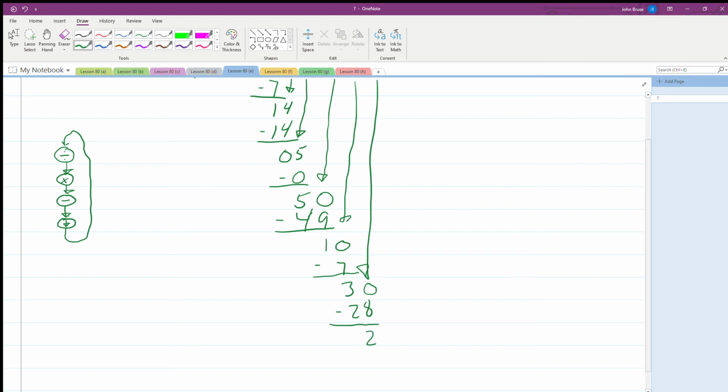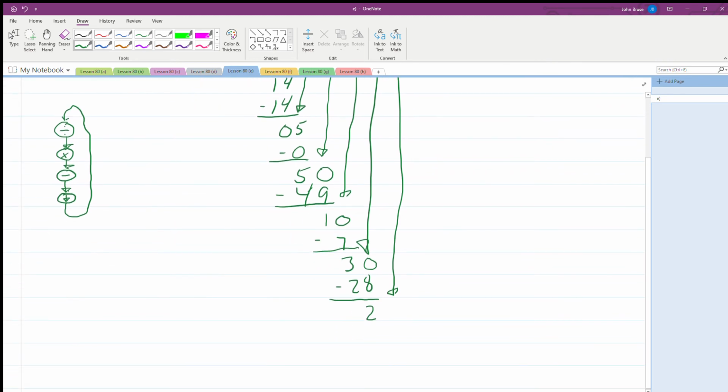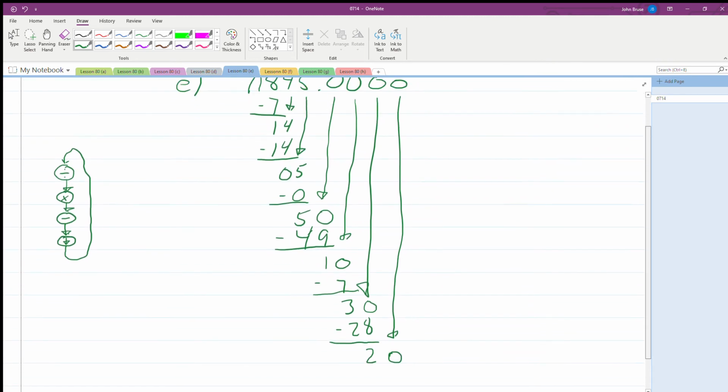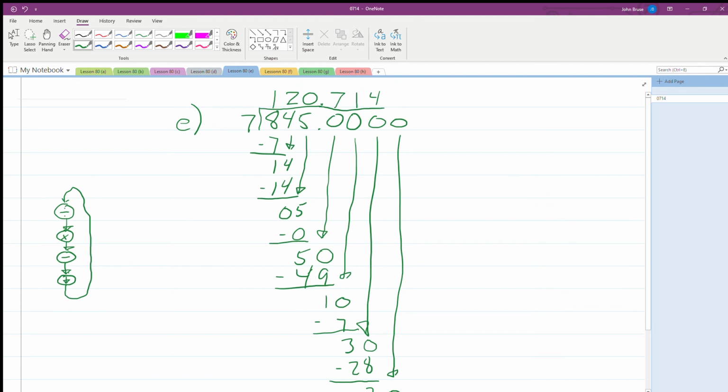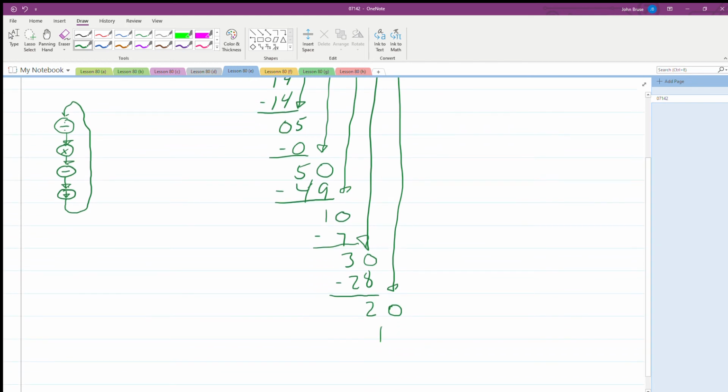Well, I could keep going. I could have another 0 there, and I could bring it down. And we'd have a 20 there. Well, 7 goes into 20, make my roof longer, 2 times, because 3 times 7 is 21. So we do 2 times 7 is 14. And we subtract, we end up with a 6.